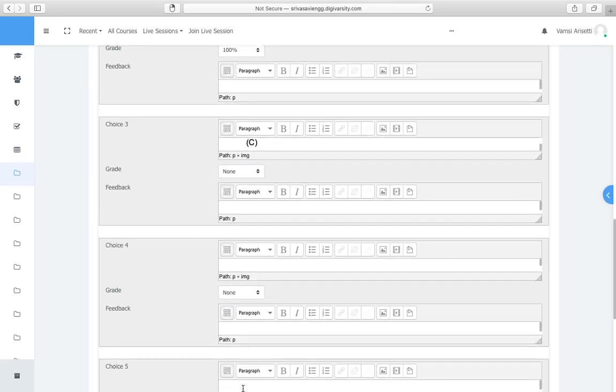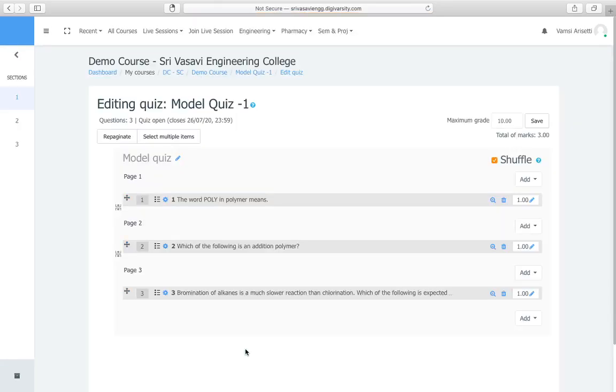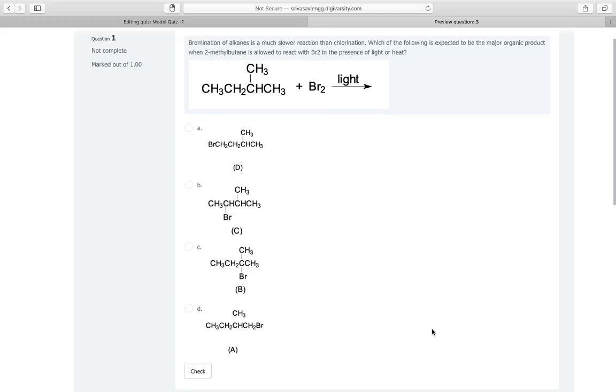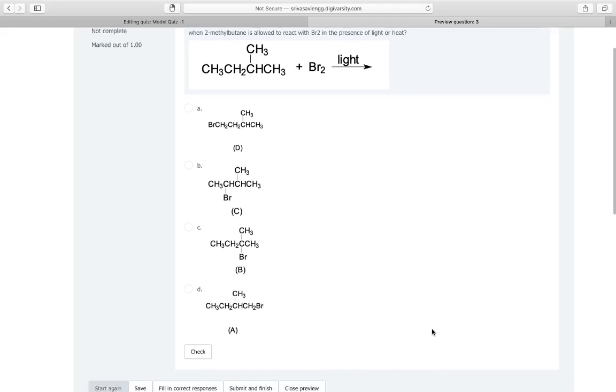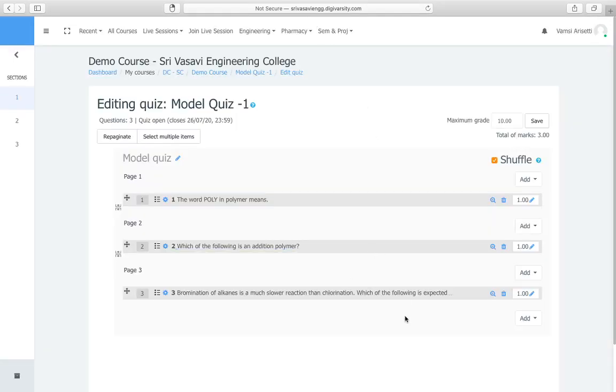Even I have chosen the correct grade also. Save changes. So this is how our third question looks like. So if you want to have a look, this is how the question appears. The question matter is there, the question equation, chemical equation, the options we have uploaded, right? So this is how it will appear. Since I have shuffled, the options have changed. So you need not worry about it. Only when the student selects the correct answer, then only he will get the grade, right?